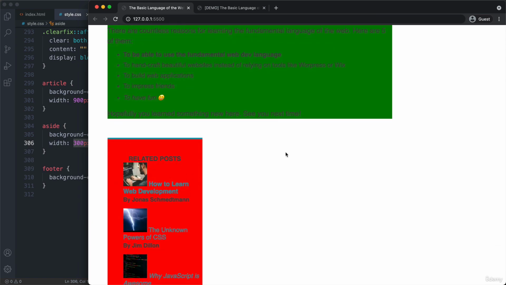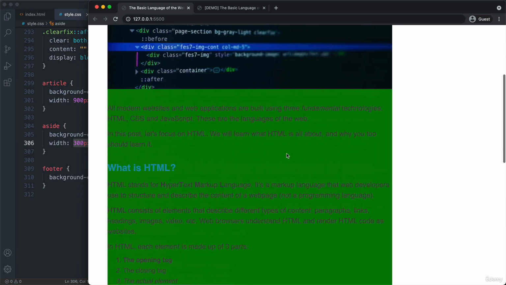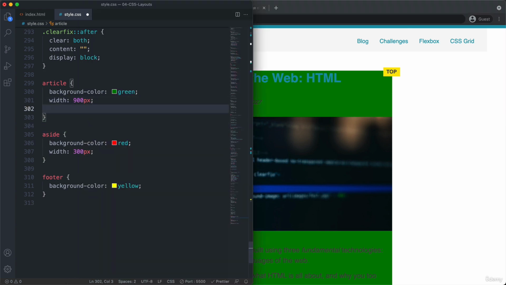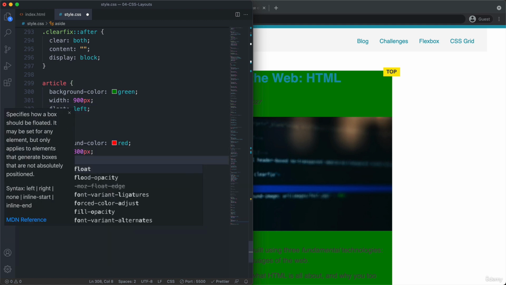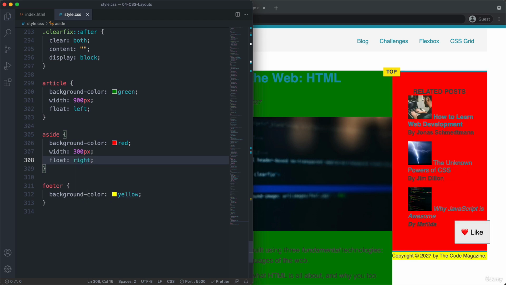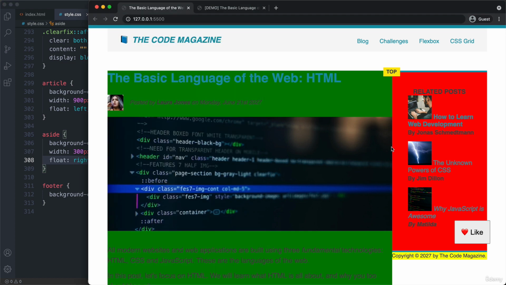So that looks like this. And now all there's left to do is to put them side by side. So float left, and then here float right. And actually here we could use both. Okay, and here you go. Now they are nicely side by side.